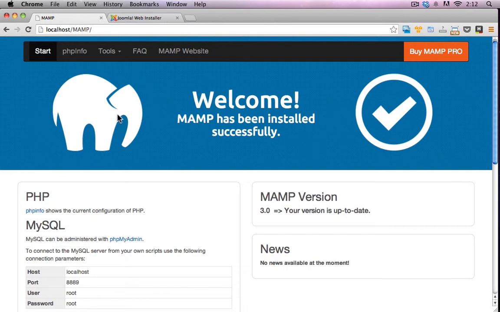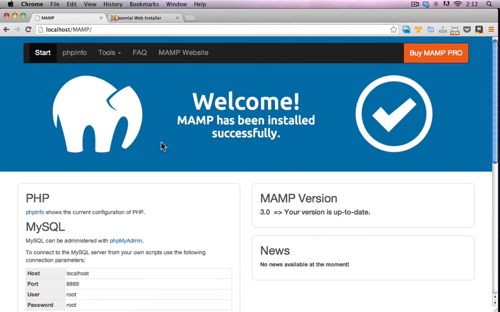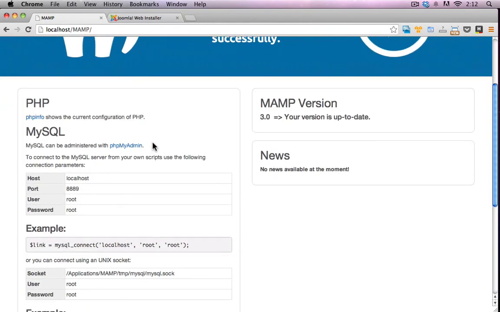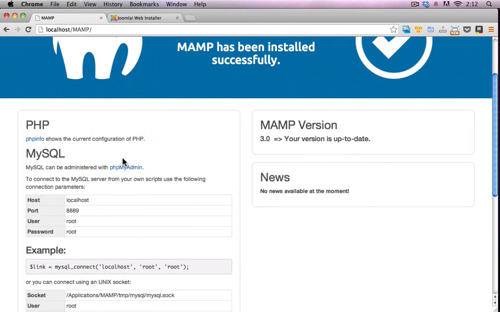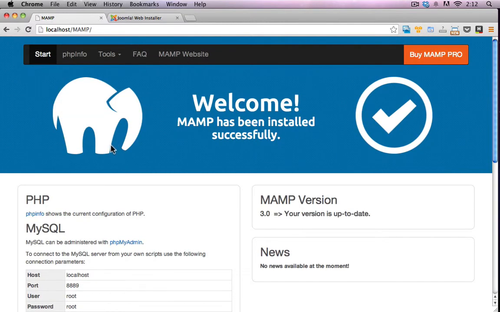Once you've finished installing MAMP on your computer, you'll get this configuration screen, which is basically the server setup that's on your local host. Here it's got the root username, which is root, and the password, which is root. That's really important to note, because when you're installing your Joomla sites, you would need those details.